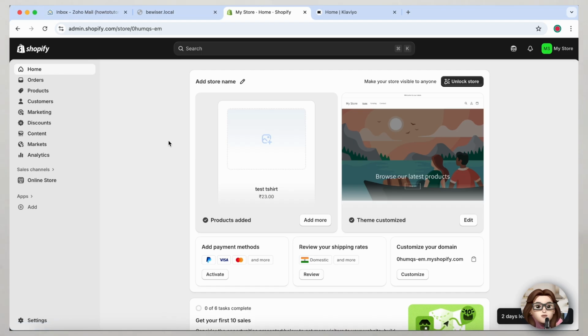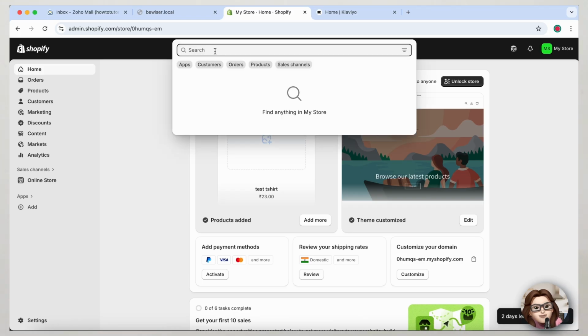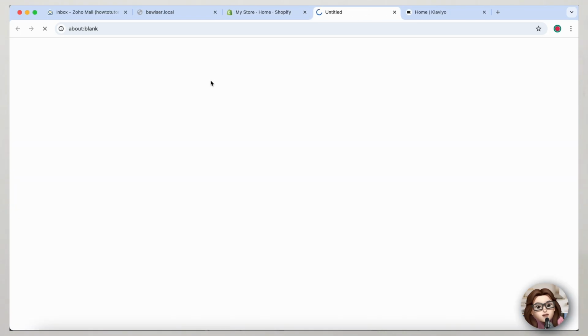First, head over to your Shopify admin panel. On the home page, use the search bar at the top and type in Klaviyo. Once it appears, click on it to open the app listing in the Shopify App Store.